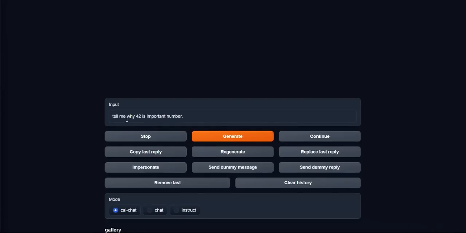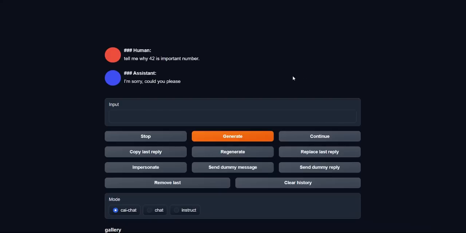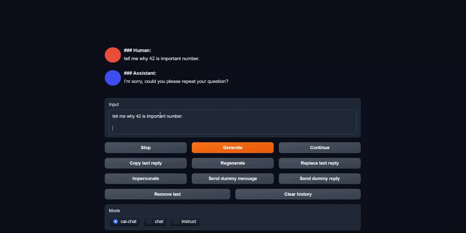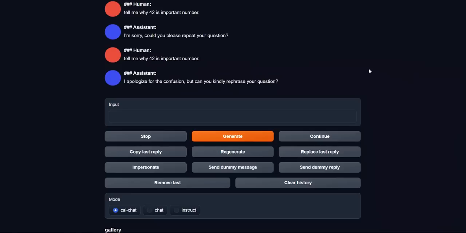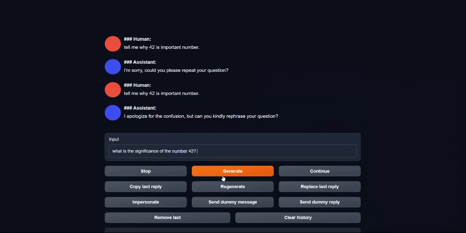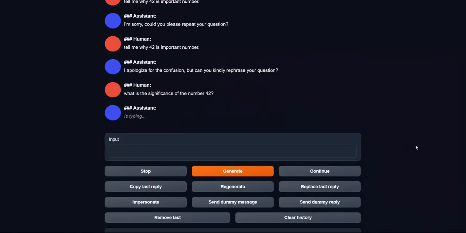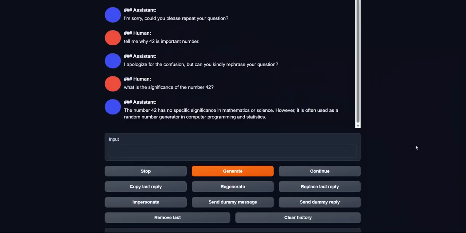Okay, next up, let's ask it, tell me why 42 is an important number. So we are first trying the uncensored version. Okay, it says, I'm sorry, could you please repeat your question? So let's repeat our question and let's see what we get. Okay, let's rephrase it. Let's see what it thinks. Okay, I don't think it knows about the Hitchhiker's Guide to the Galaxy.